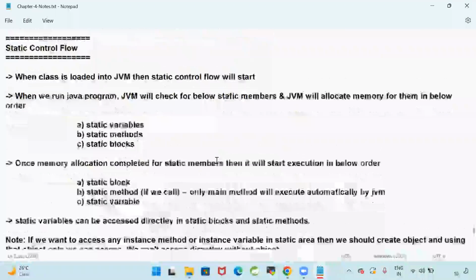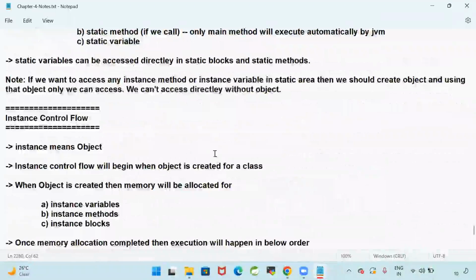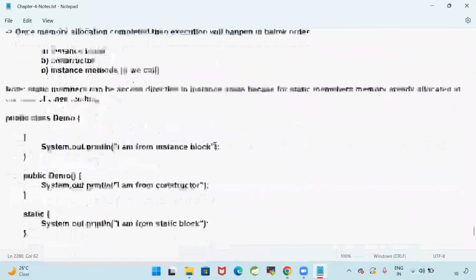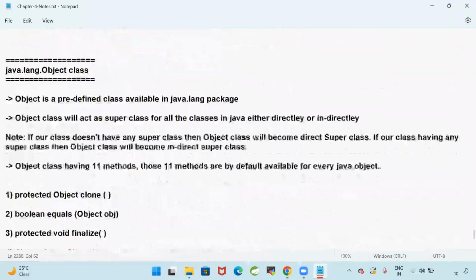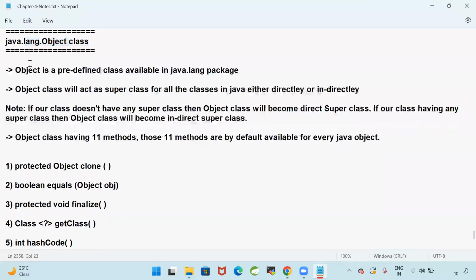All right. We discussed what is the static control flow and what is instance control flow. Perfect. Then after that we discussed what is Object class. Can you tell me what is Object class? Object is a predefined class available in java.lang package. That is the default superclass for every class in Java, either directly or indirectly.